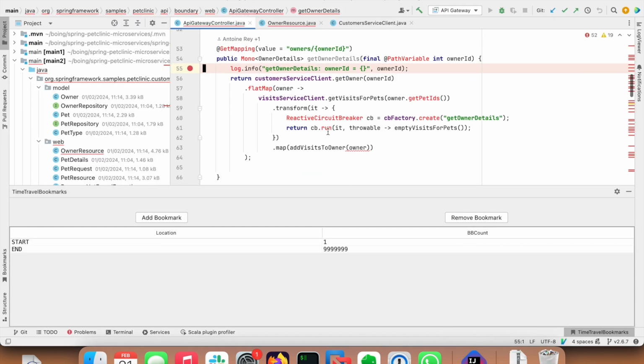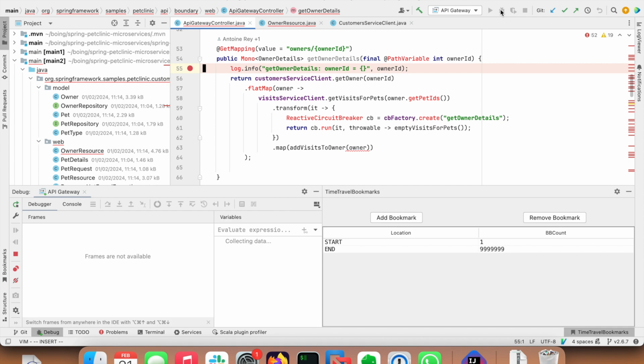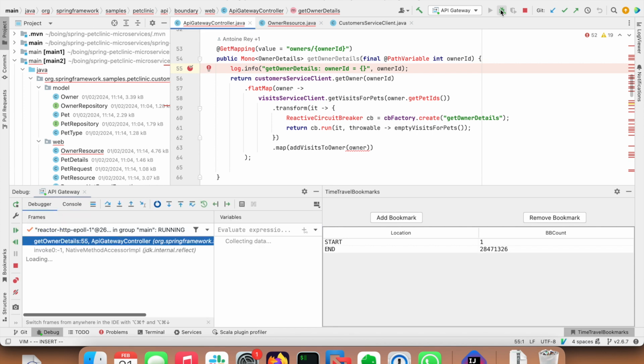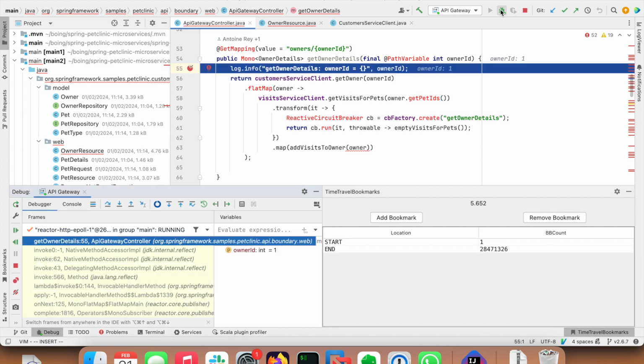We have got breakpoints set in the API gateway, so we'll click on debug, and that will connect. And it just connects over normal. From IntelliJ's point of view, it's a normal JDWP JVM remote debug session. IntelliJ doesn't know that it's talking to our recording agent. So we've hit that breakpoint.